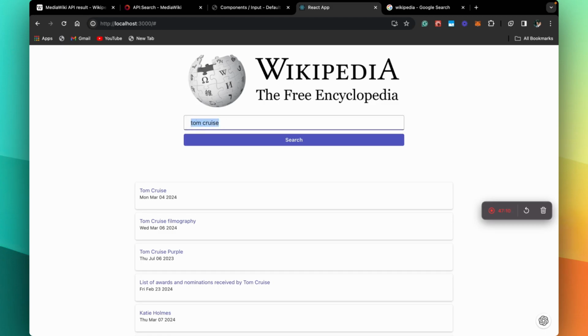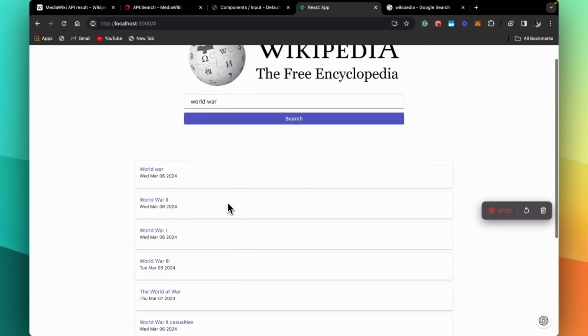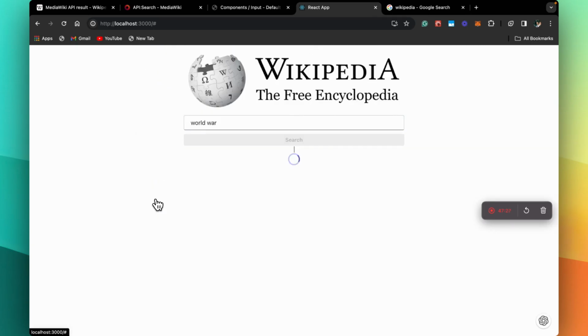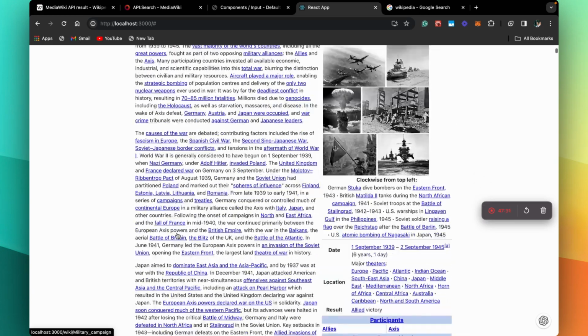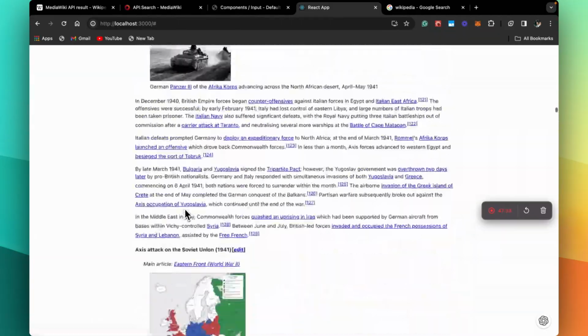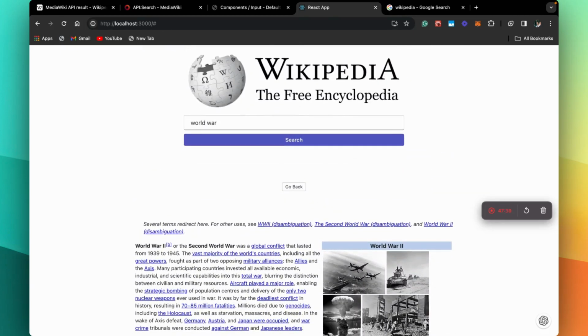You can type a query and search for anything. Let's say we can search for World War, and we have World War listings. If we click on World War II, we have the page on World War II. Right. So this is our Wikipedia clone.